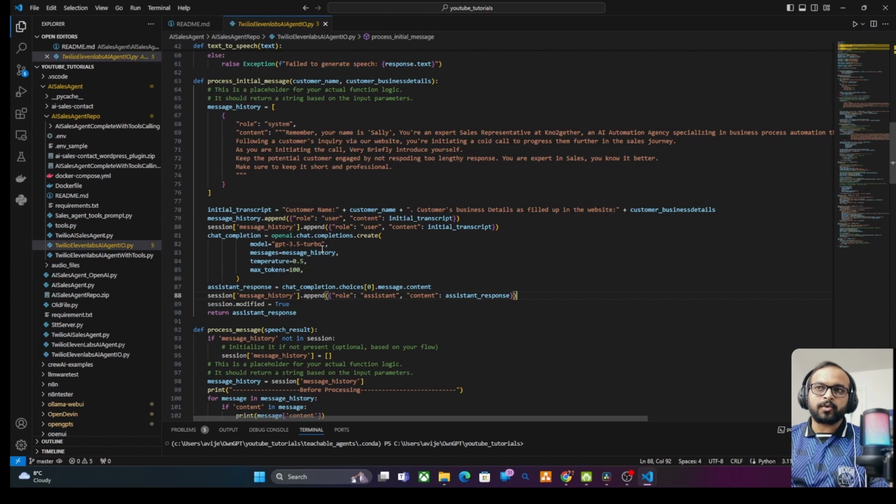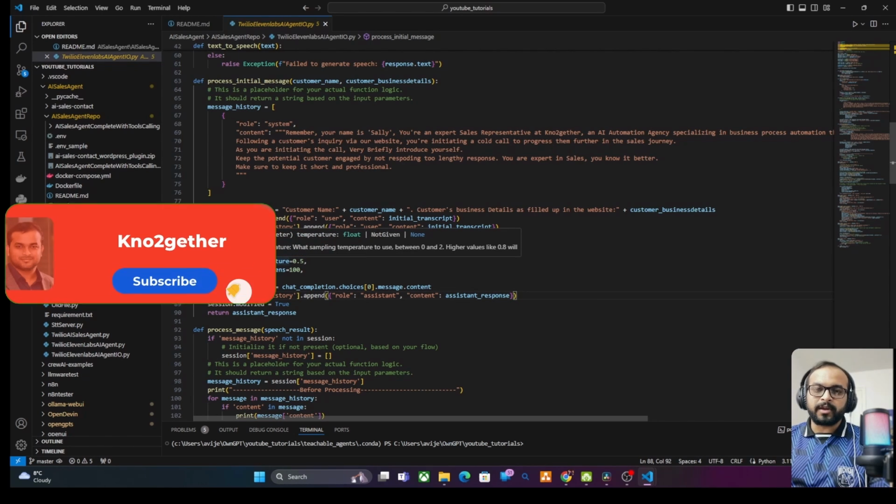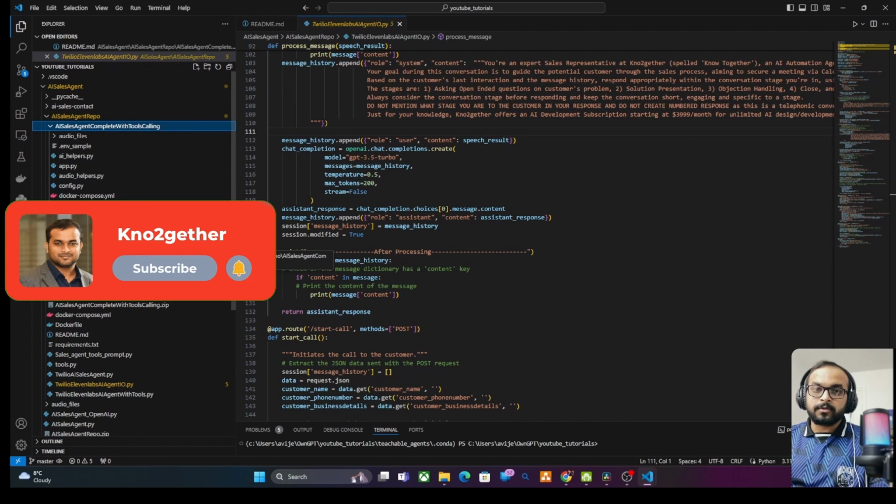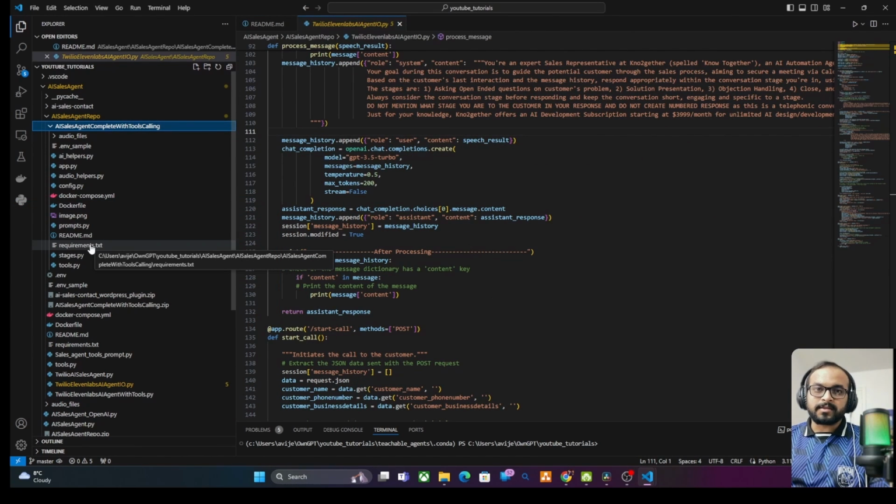That is where I had to update the whole logic to use more in-memory sessions, which I will talk about later in the video. So without much further ado, let's dive into the code and see how I have fixed a lot of these issues. And of course, I have also integrated external tool or API calling as part of this latest version of the code. So let's go ahead and do an in-depth review of the code.